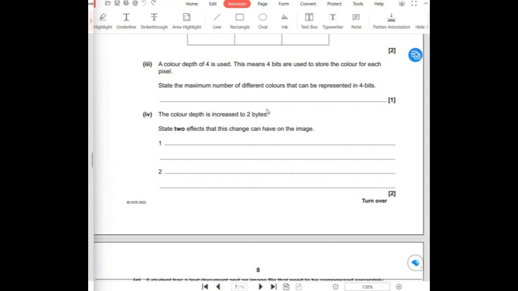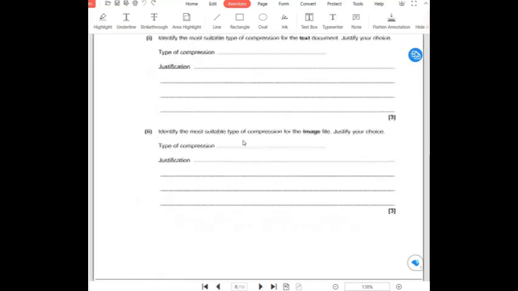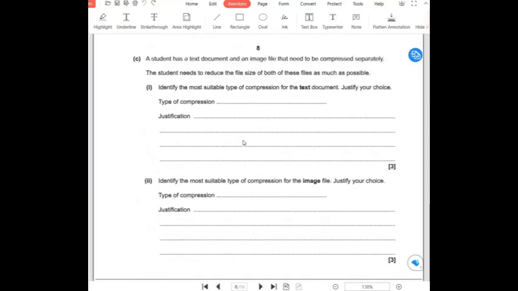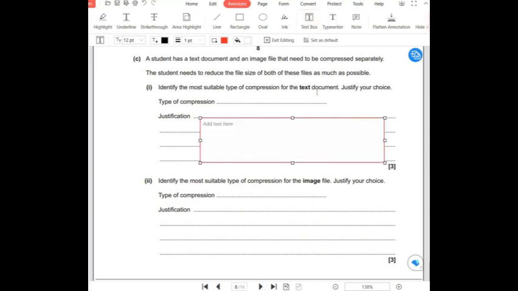Okay, so if I was answering those questions, I'd say quality of image can be improved and the file size will increase. Right. The student has a text document and an image file that needs to be compressed separately. The student needs to reduce the file size of both these files as much as possible. So, we need to identify the most suitable type of compression for the text document. There's only 2 types, lossless and lossy.